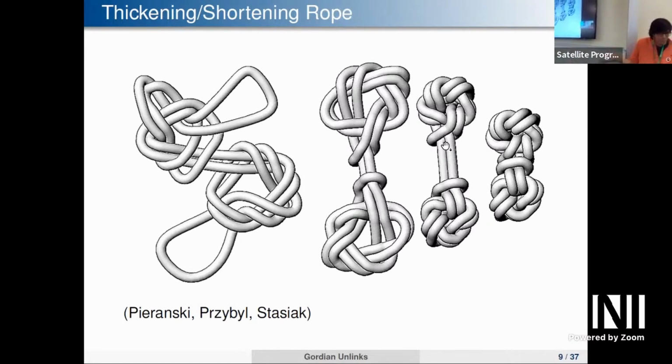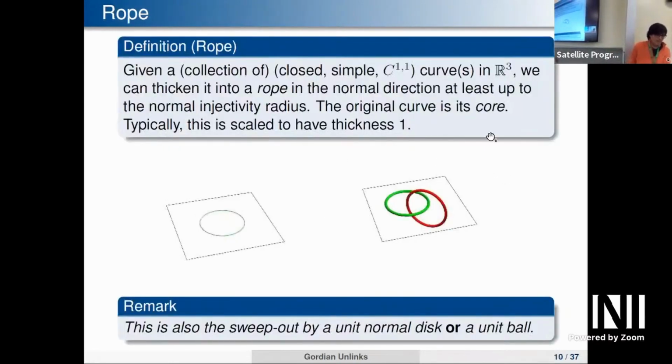So, this is kind of the question, right? Can you do this? And it's not entirely clear if you can. So, let's go back. We have this definition here. We have rope. Let's ignore the parenthetical stuff here, the C11 we saw earlier, et cetera. We just have some core curve. We have some scaled thickness to it.